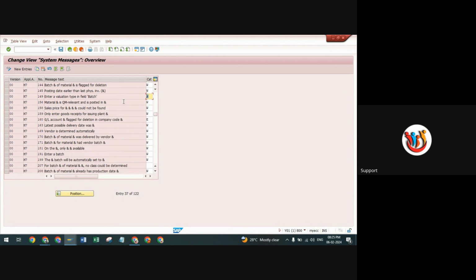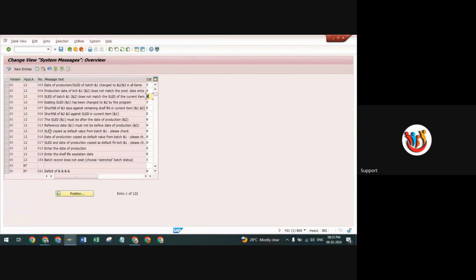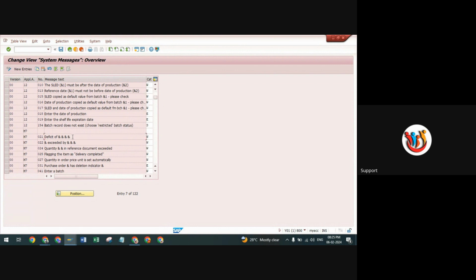If you remember, while posting the goods receipt, we can maintain the over delivery tolerance and under delivery tolerance. We said that. If we are receiving the material more than the order quantity, the system will give an error, so we are not able to post the GR. So where is that message? Let me check. That is this 021. I can explain that later, because there is a separate topic for the messages.